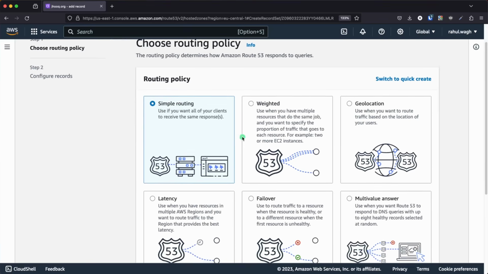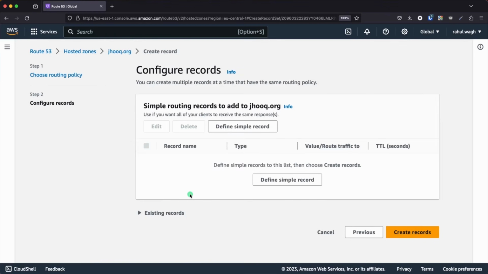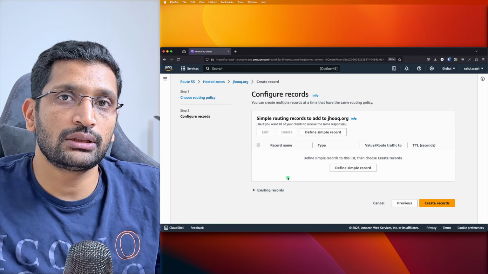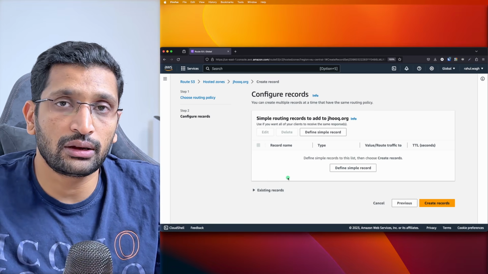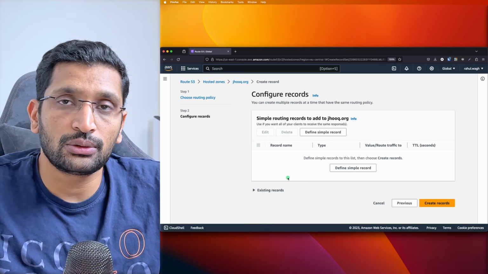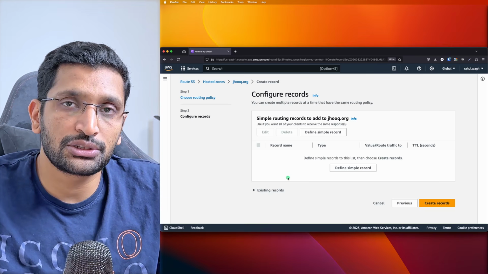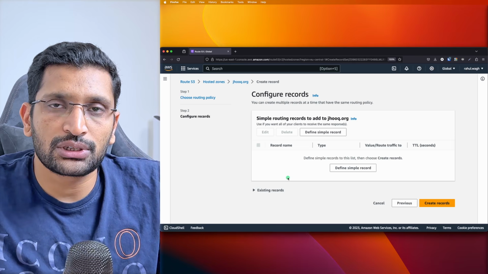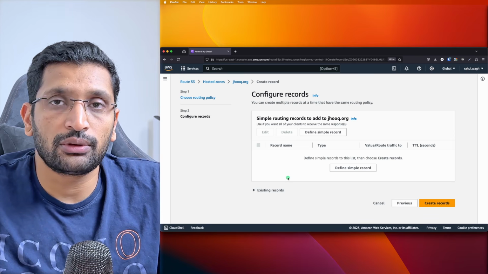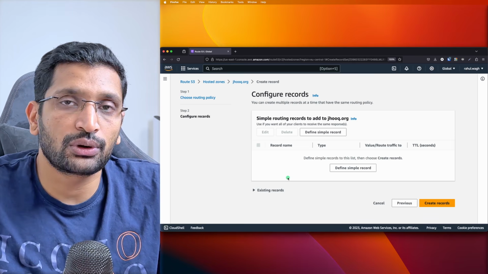Click on simple routing, click on next. And if you don't know about Route 53, then just check the previous lab session where I have covered the whole Route 53 course and how to create simple, weighted, and geolocation based routing. I would recommend that you check that particular course if you are not familiar with Route 53. That is a more in-depth session.